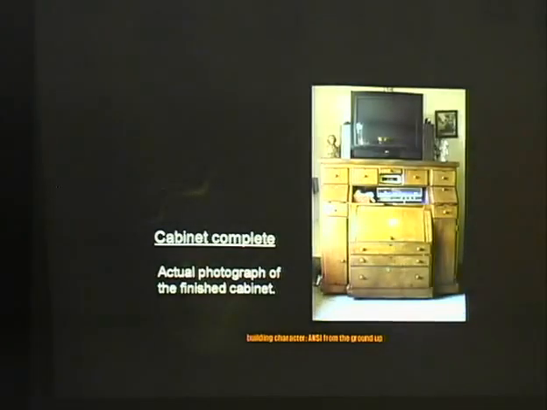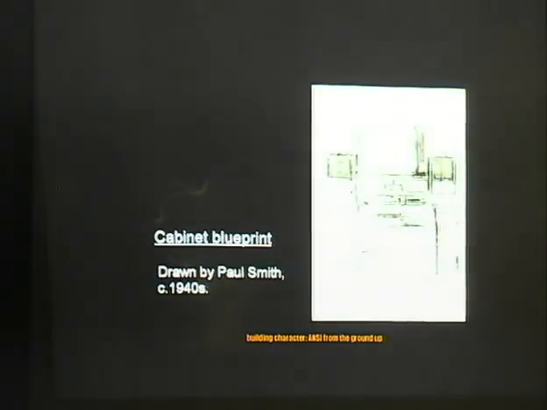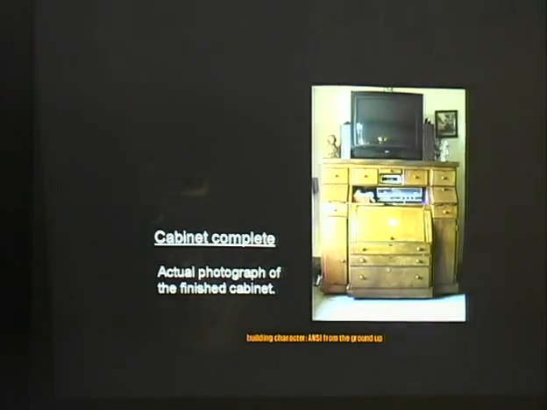And then later it was built, which is pretty amazing. Paul Smith is still alive today. He's in a nursing home, and he's still continuing this typewriter art.